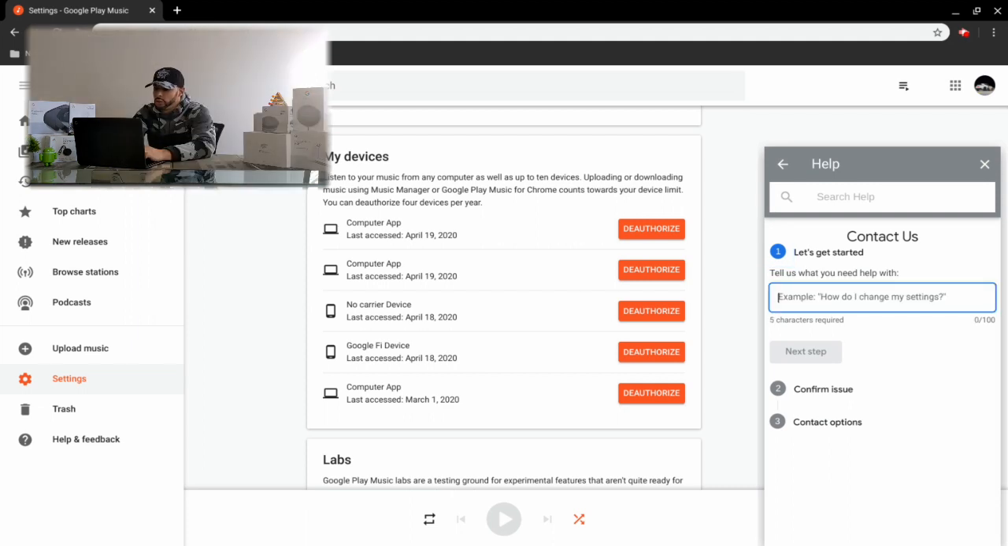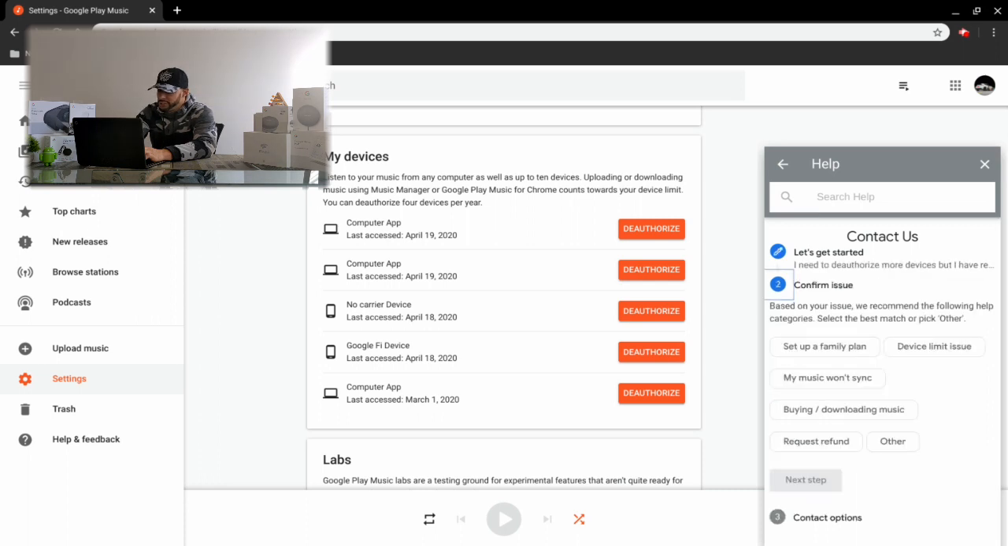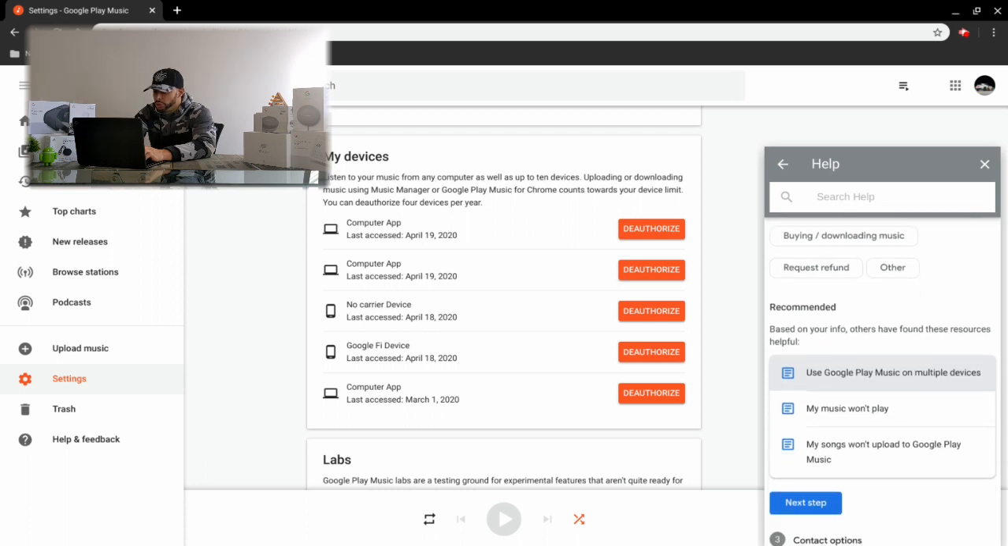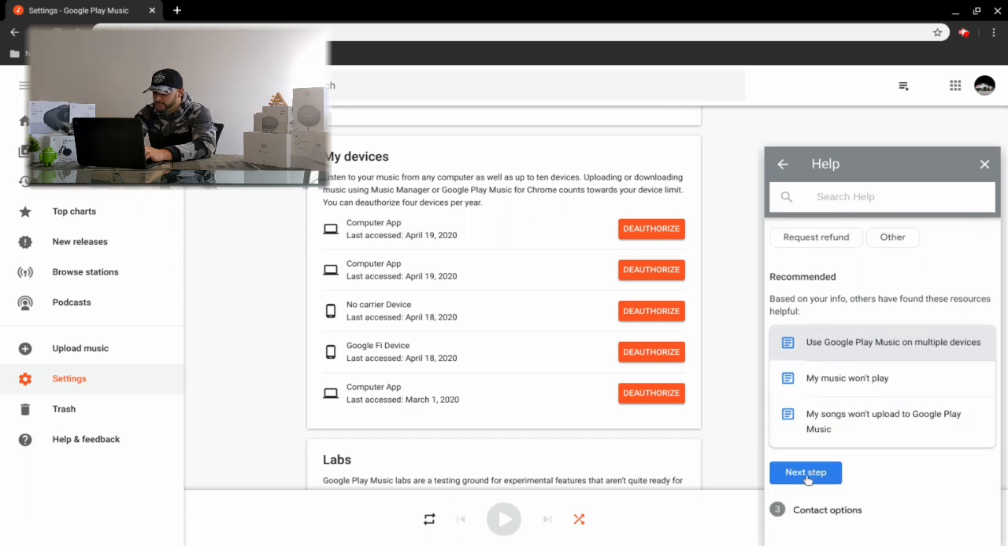So the first section is going to ask us what we need help with. I need to deauthorize more devices, but I have reached my deauthorization limit. And then we can go ahead and click on the next step. And then this is going to give us recommendations. And you can see here that we have device limit issue. We're going to click on that. Now we're going to have some more recommended resources, but we're going to skip to the next step.